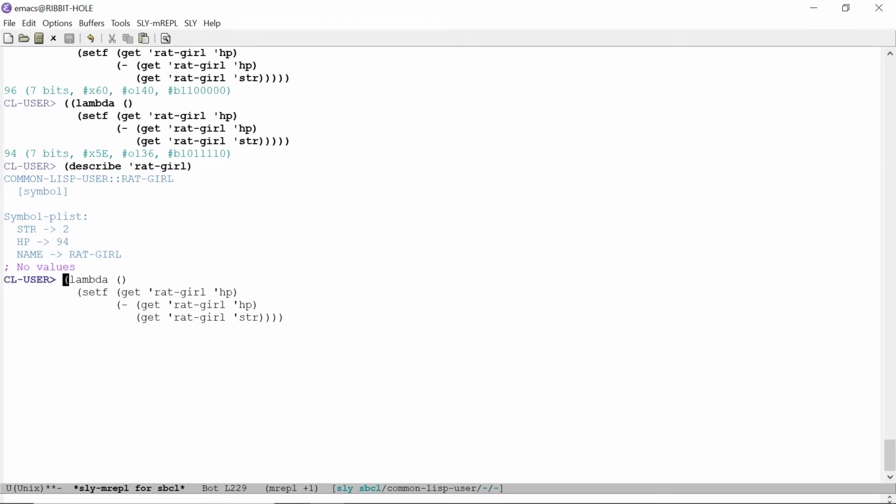So what I want to do now is set f rat girl attack self. And then set f to be this right here, right? Oh, but set f, I don't want set f to be this. Wow, so what do I want set f to be? I want set f to be a get rat girl.